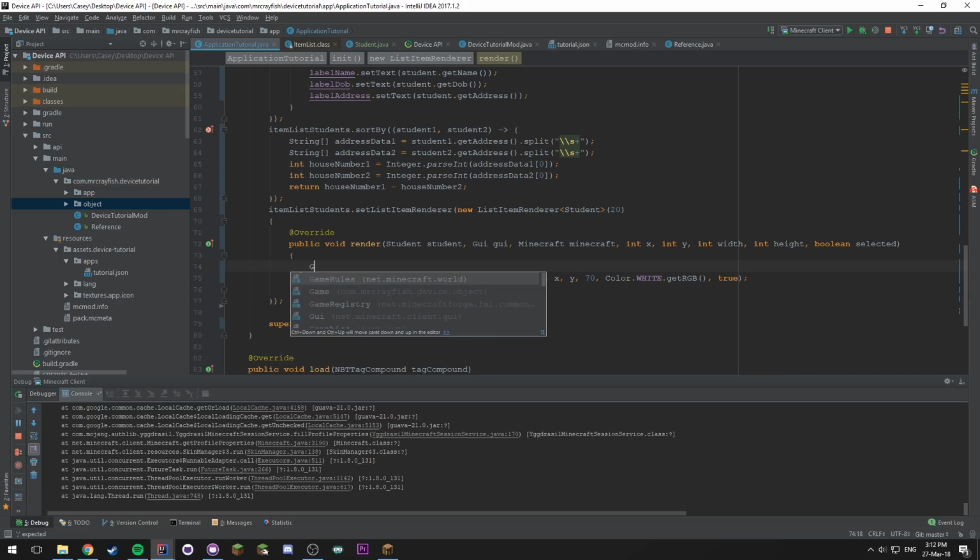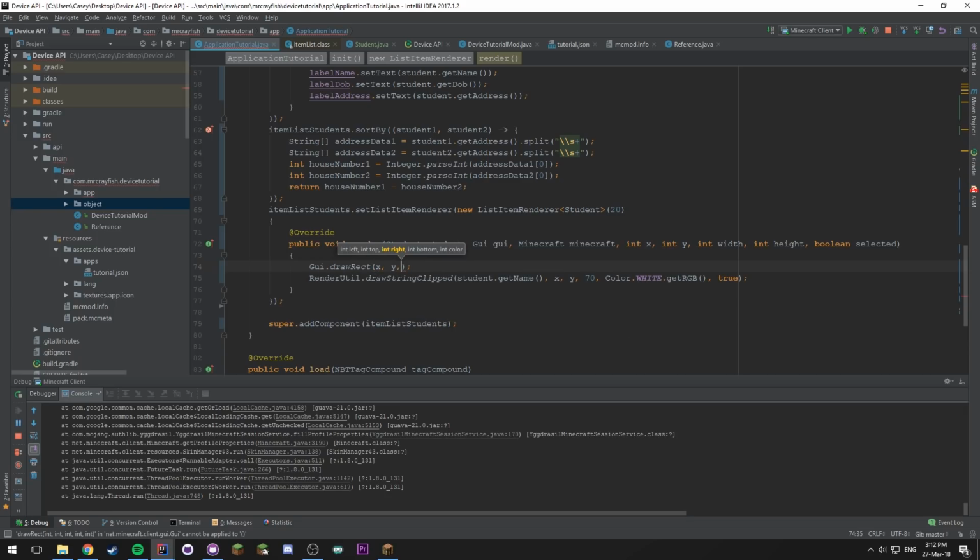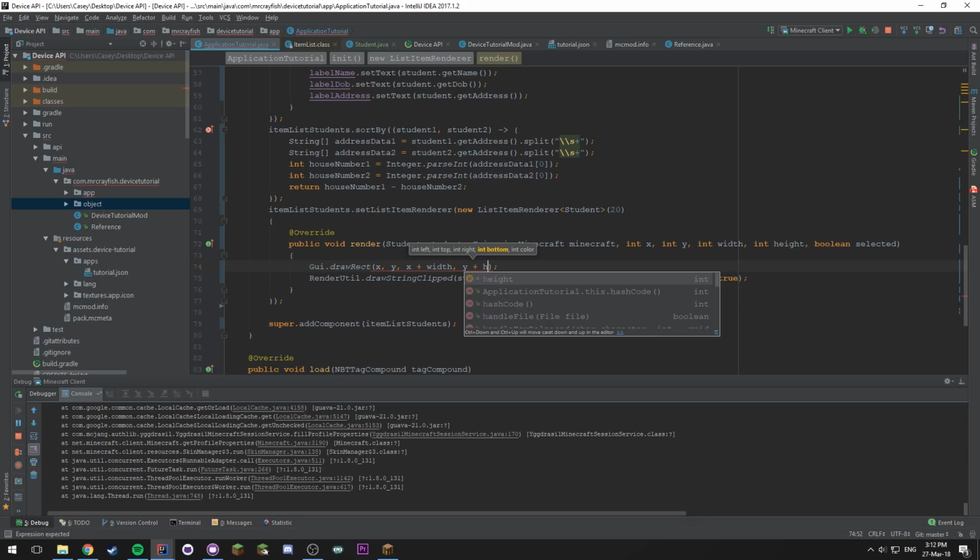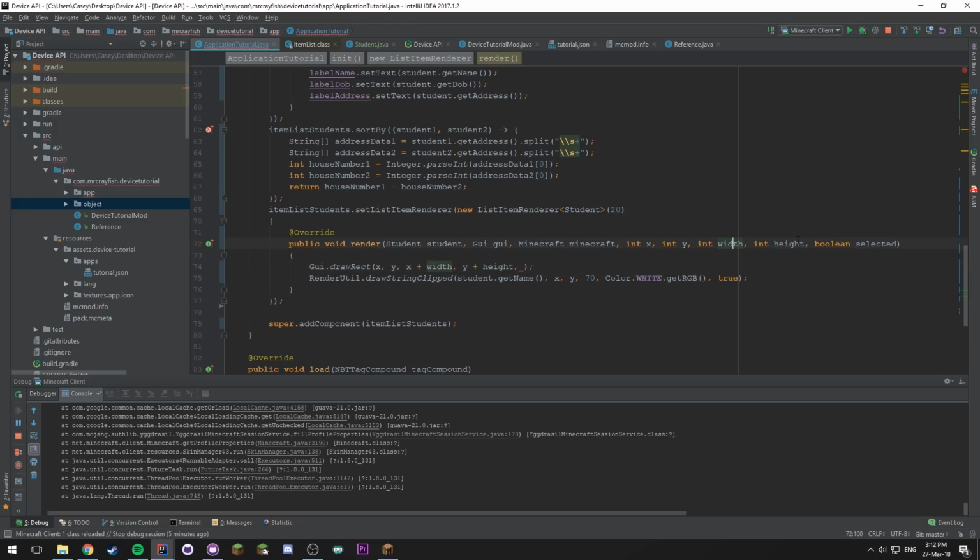I think it's just GUI draw rect, and then we're gonna do X, Y, X plus width, and then Y plus height, and then the color. So this width and this height came from the parameter up here, just so you guys know. Make sure it is coming from that. And then here we need to specify the color.